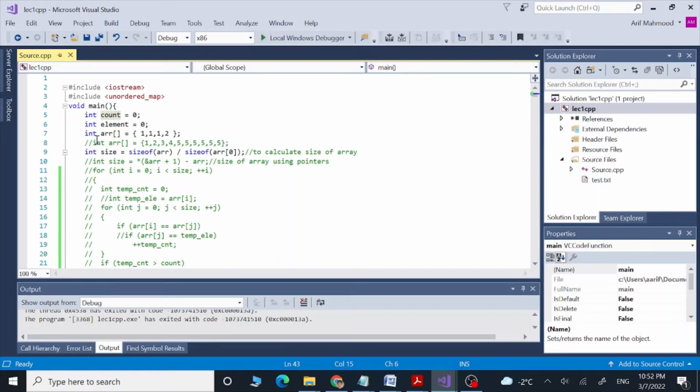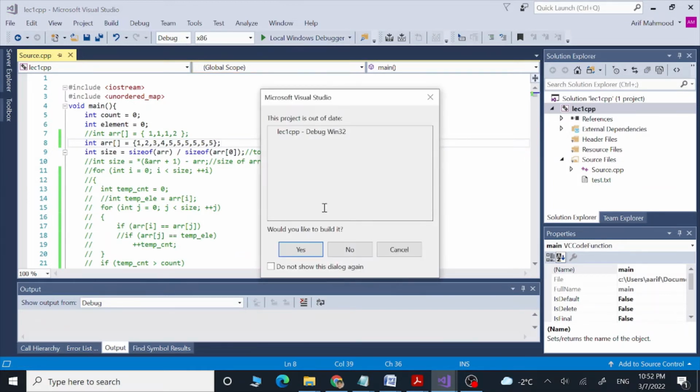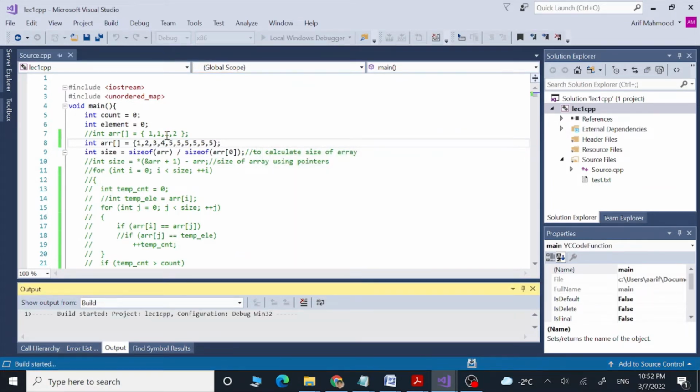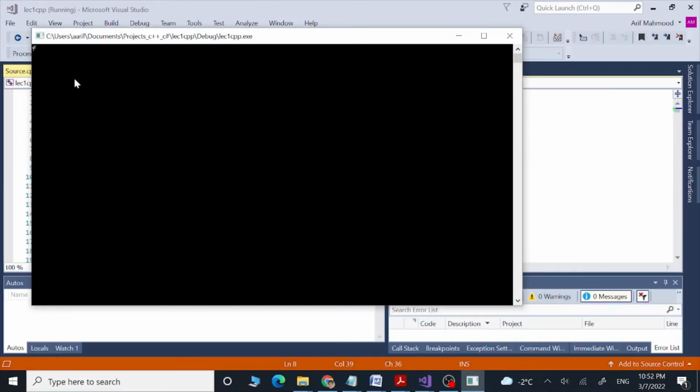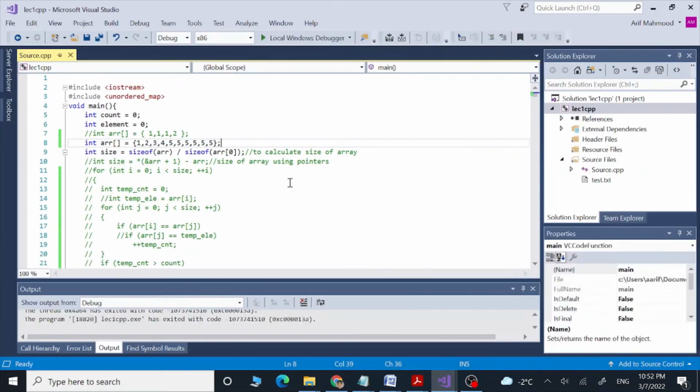Now we can actually try a bigger array. We are going to change our array, so I am now using this array. Let's build and run this program and see if our output changes or stays the same. So 5 appears 6 times, so it is going to give us the 5 element and its count is 6. So this is the most frequent element, and this is its frequency in the array.